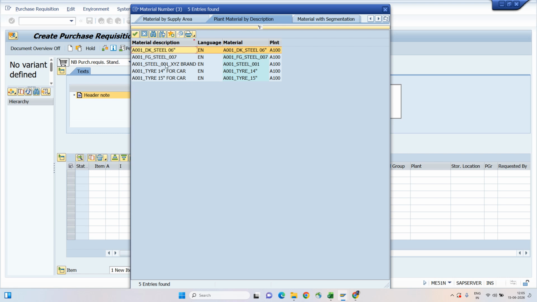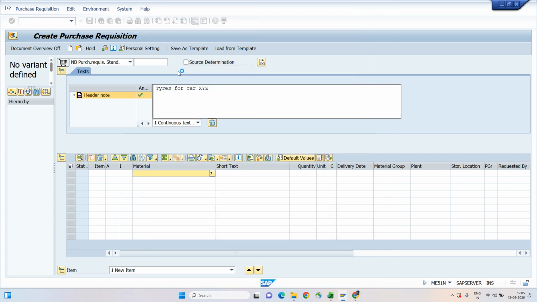In my plant, right now we have created tire 14 inch, tire 15 inch, and steel, and so many materials are created. Let us assume I want to create this tire 14 inch for car. So use this material number to create the PR. Then enter the quantity, how much you want to purchase. Let me enter 10 quantity and enter.